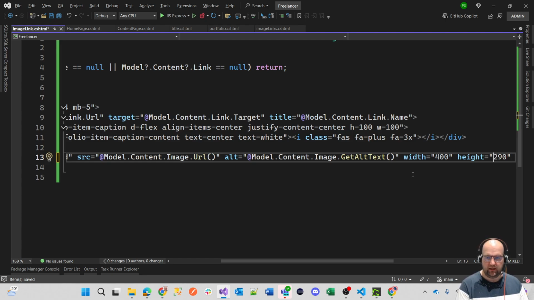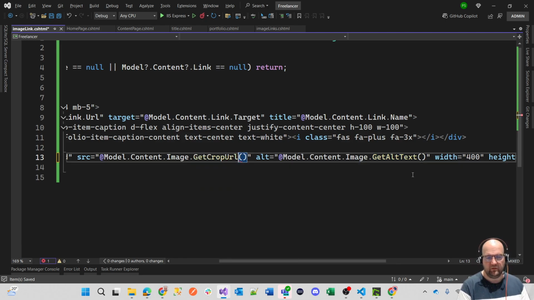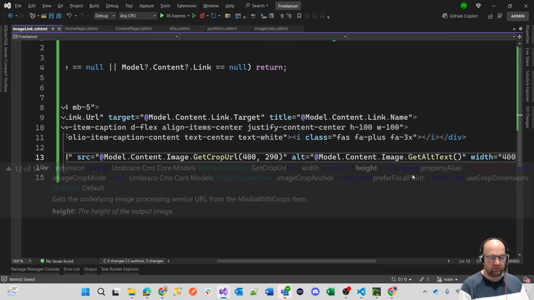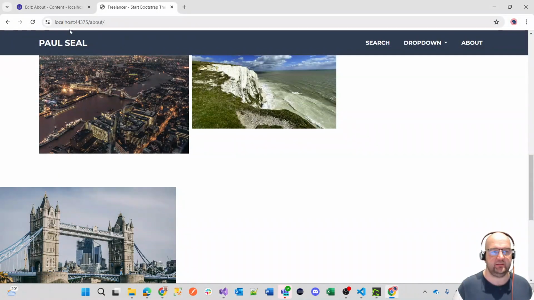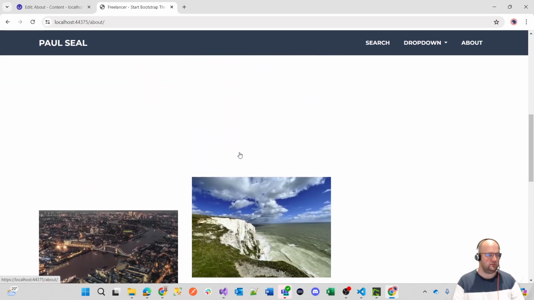That's it. And maybe we can use the get crop URL method here to just bring that in a bit, get crop URL. And then we can say 400 by 290. That's what we'll crop the images to. And let's see if that fixes things. So no, it doesn't fix it.